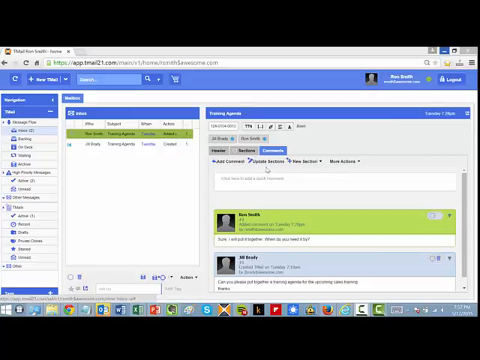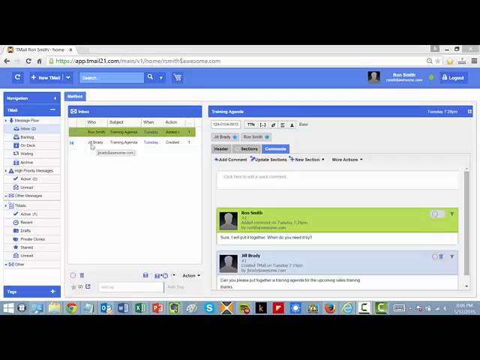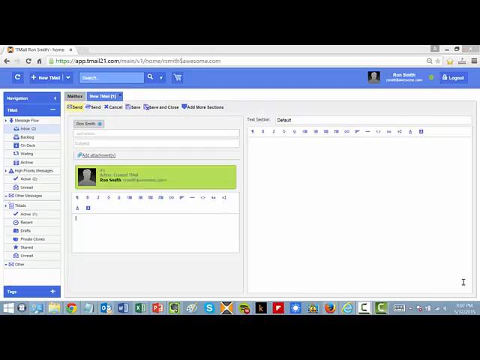Now Ron has just received a request for proposal from Acme Corporation. He decides to send a TMail to Kevin Jones, the product manager, regarding this. He clicks on the New TMail button to bring up the New TMail tab.